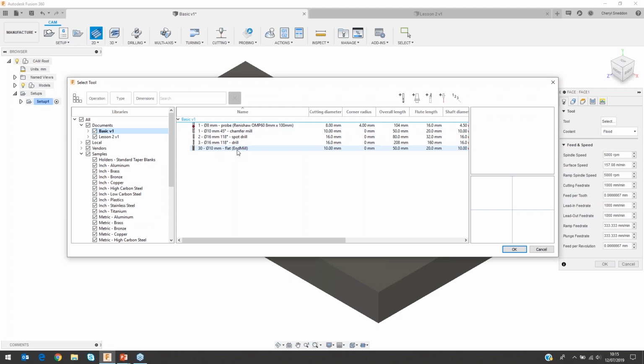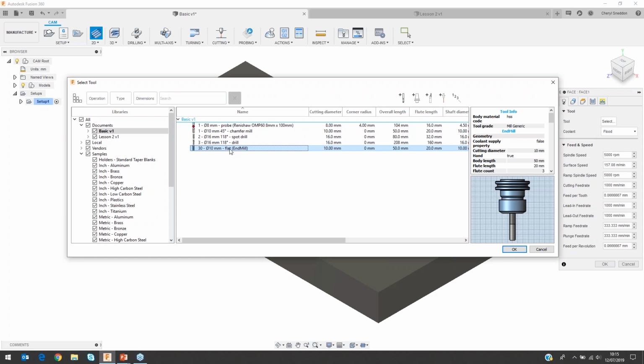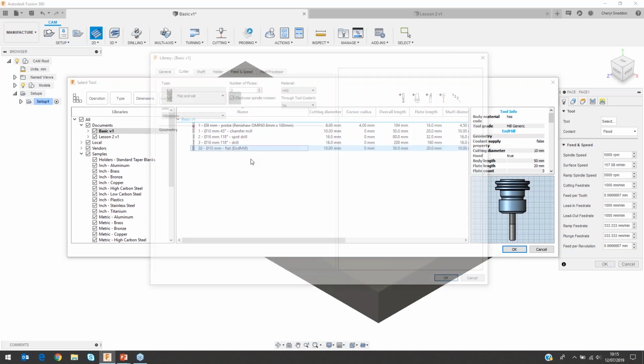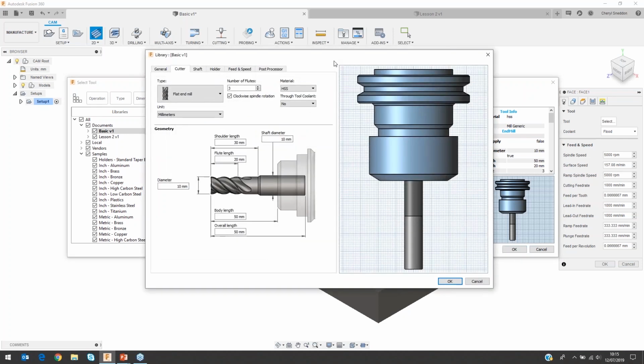These are the tools that I'm going to basically use for the setup. So I'm going to start off with a flat mill head, end mill. If I right click on this just now, just to edit, just to show you some of the basic default inputs that you have to make sure you've got with your tool.